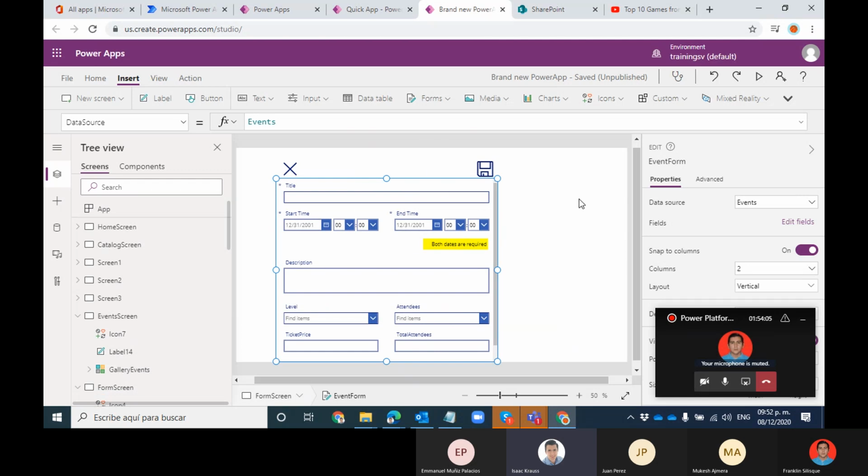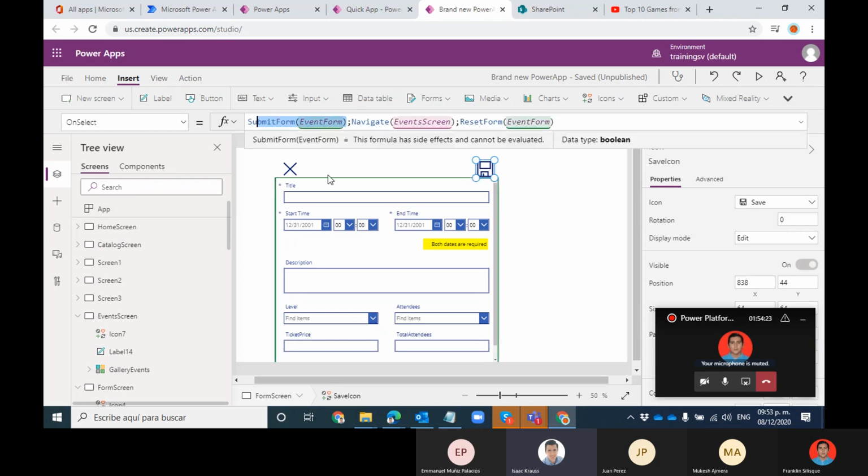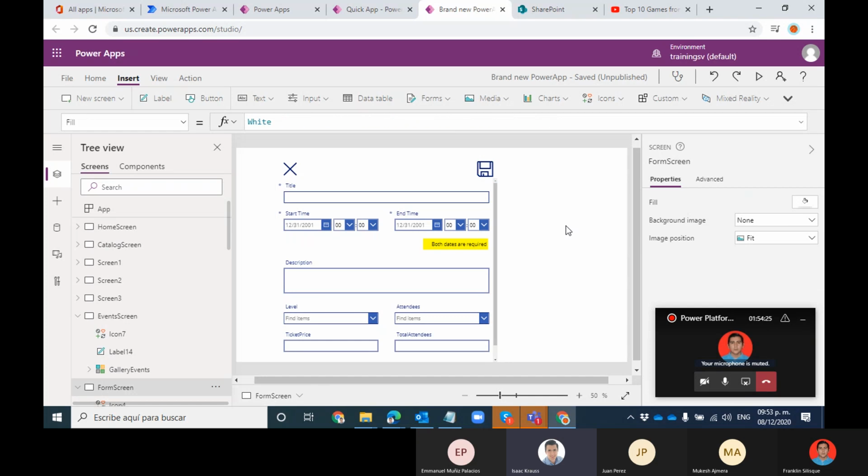I want to show you the operations that are required to get data from SharePoint, put it on specific controls, and how to handle the save and the update or create operations, because it's not as simple as a submit function like this. It's going to be a little bit different.